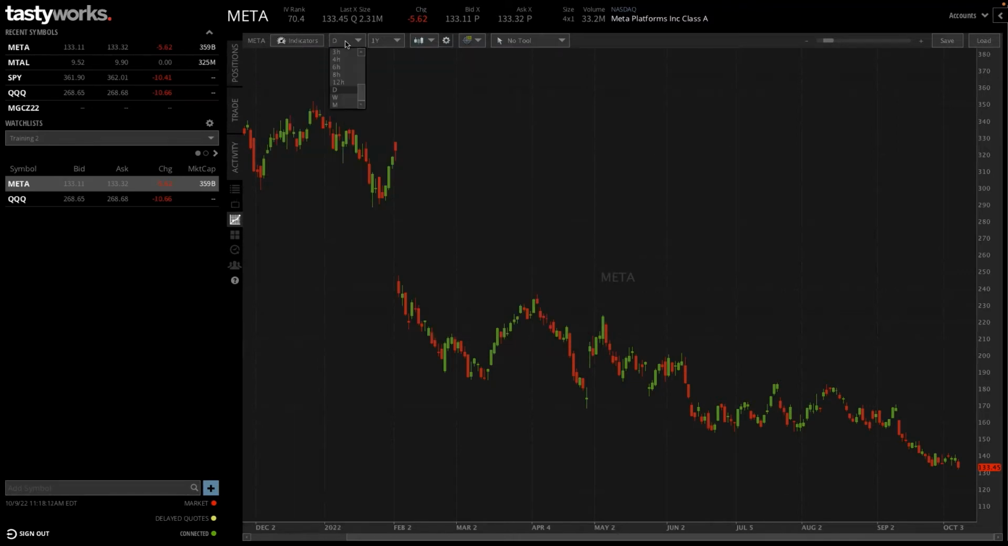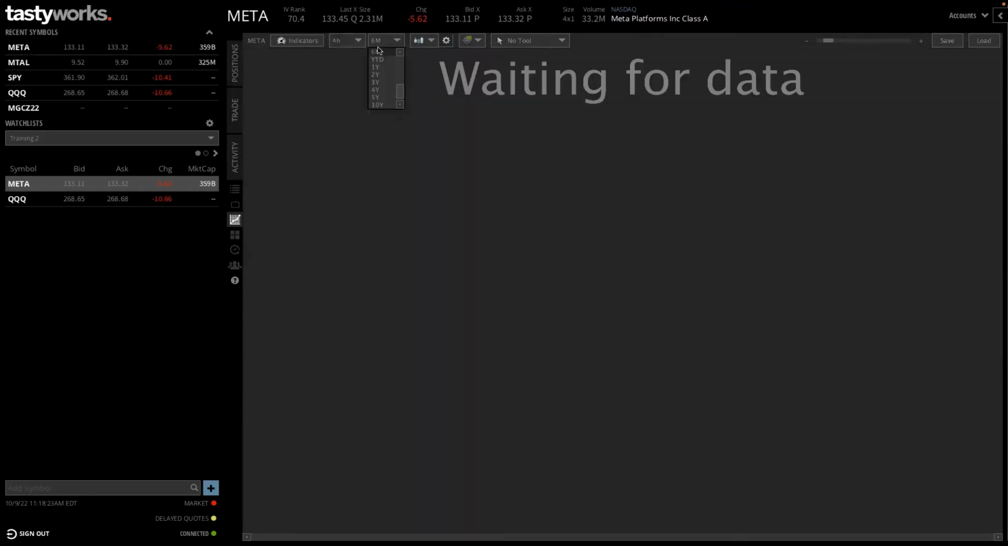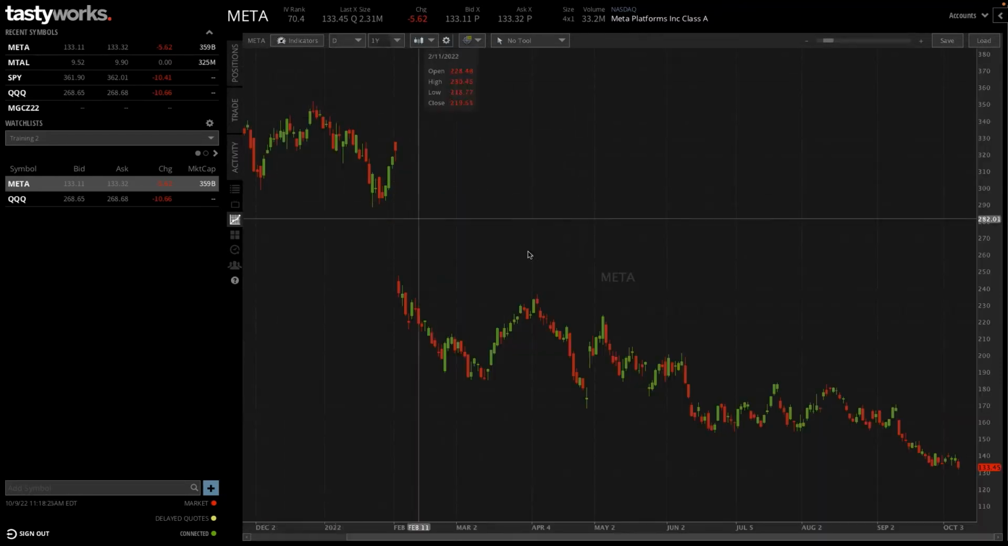For your time frame, right now it's showing each day on a yearly basis. Let's say I want to go down to a smaller time frame and review the 4-hour chart on a 1-year basis. It will go ahead and populate the info and so on and so on.